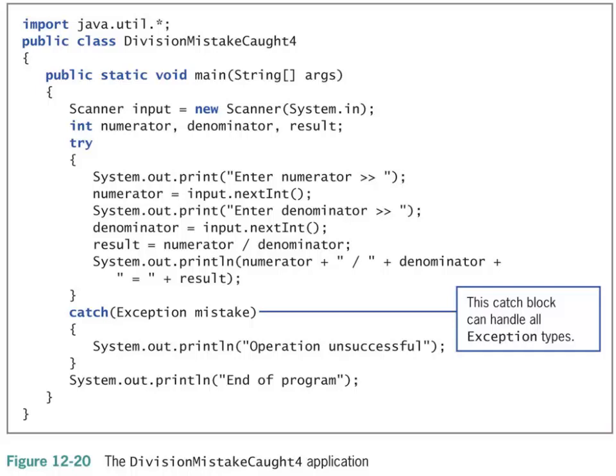We can have a catch-all block, which accepts a more generic exception argument, catch Exception e. In the previous program, each of the two catch blocks displays a unique message. Here we can use just one catch block. It's a more generic catch block and it can catch any type of exception object because the arithmetic exception and the input mismatch exception are both subclasses of the Exception class. In this program, when the exception occurs, the message "operation unsuccessful" will be displayed.